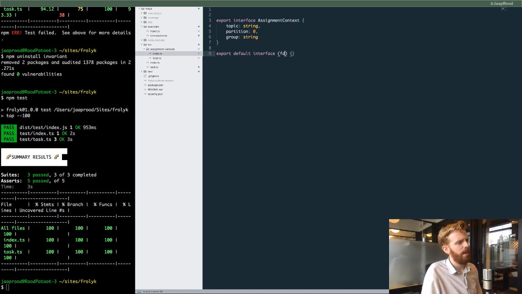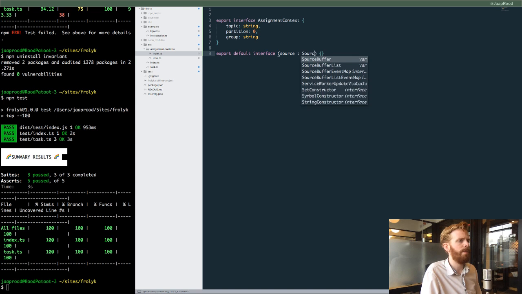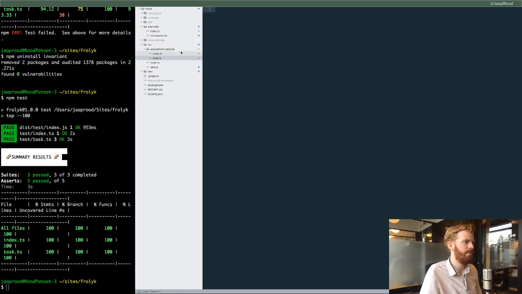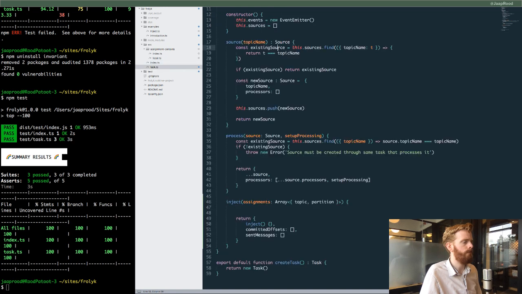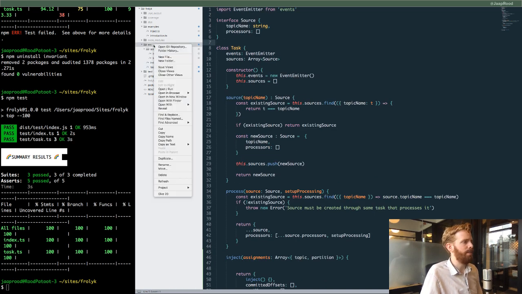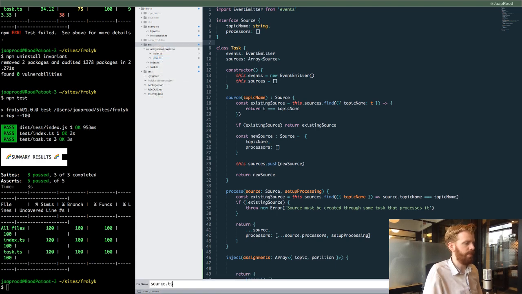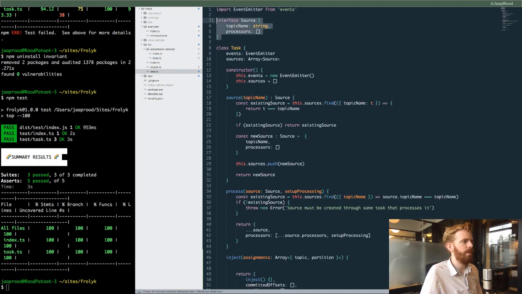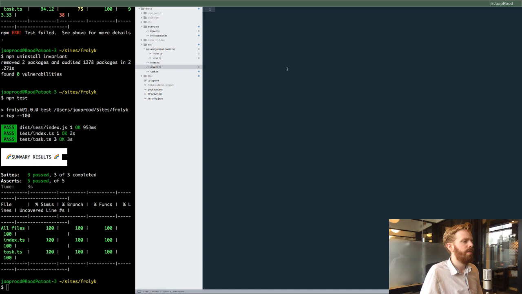Is that alright? Because what we want to say here is actually a source. Oh crap, I'm going to need that source. So I guess source needs to be its own module, because task is going to have to require this assignment context. I hope that works that way. Let's see if it doesn't.